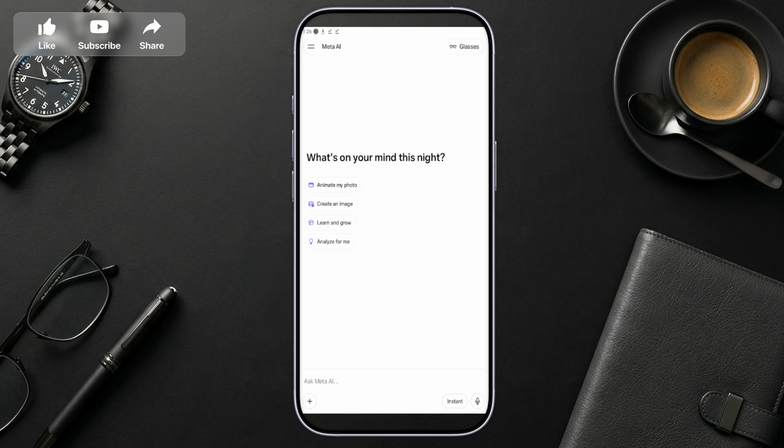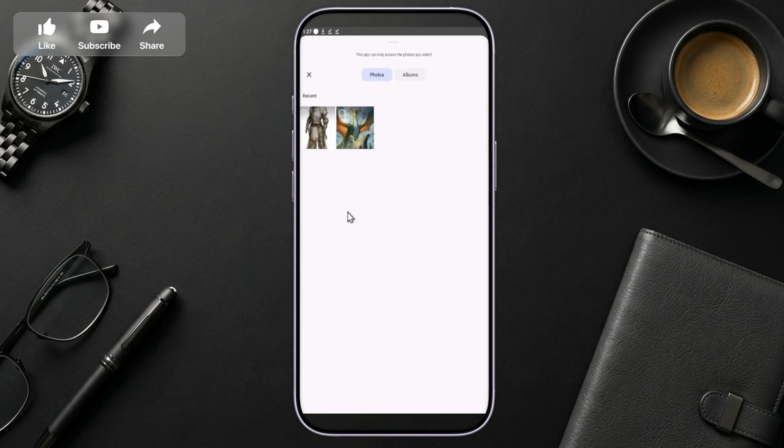Once you're inside the app, look toward the bottom of the screen and tap the prompt box to begin a new chat. This is where you'll give Meta AI both your images and your instructions.